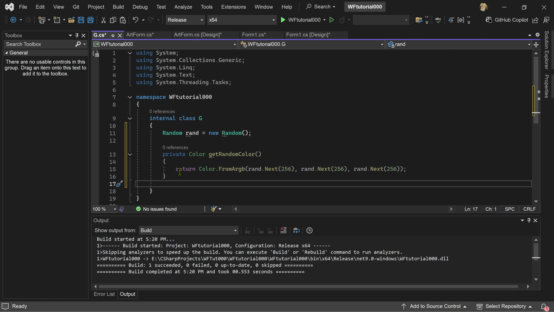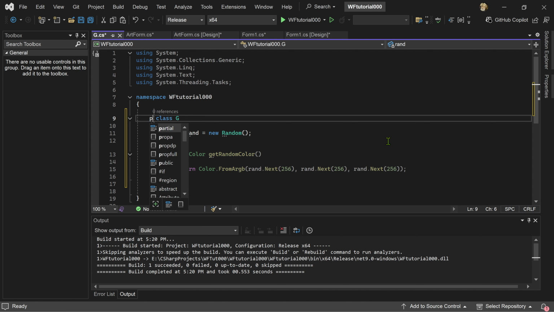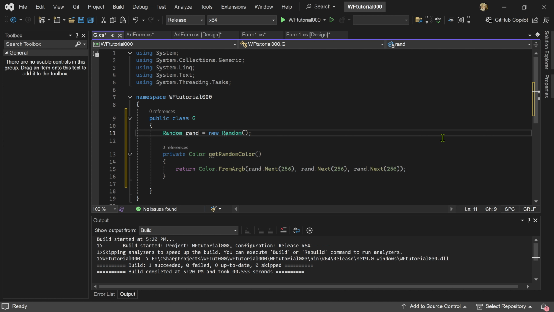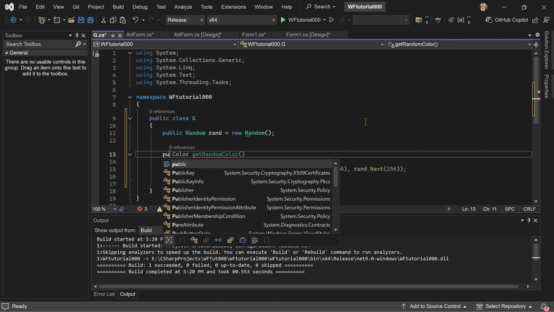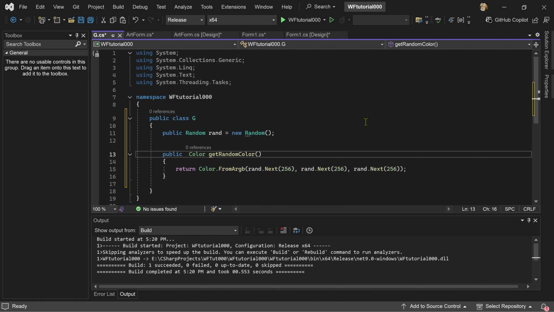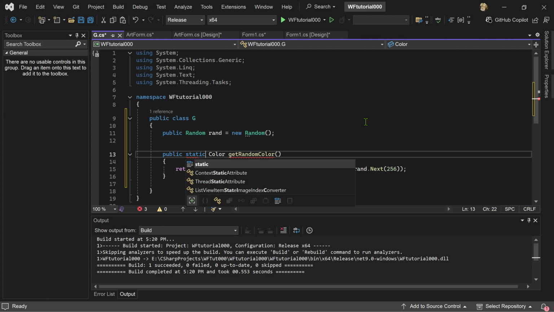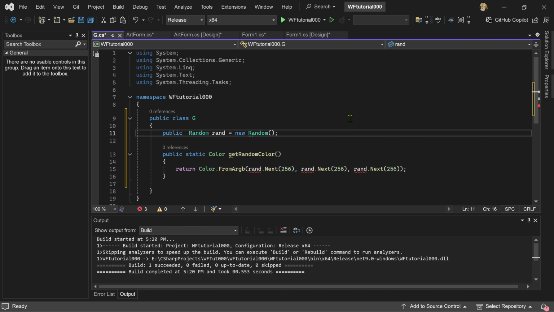Now we've got to do a few things here. I think the easiest thing at this point is just to call it public. So we're going to make the class public. We're also going to make all these variables public, or any variable that's in here that we want to have access to from everywhere. This function here, instead of calling it private, I'm going to call it public. And I'm also going to call it static, because I want to be able to use it without having to create a G class.